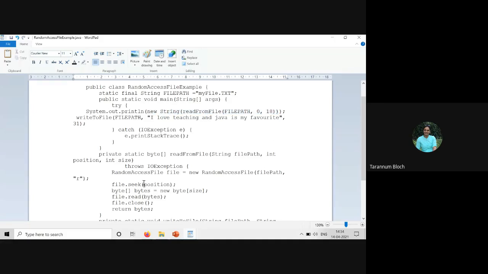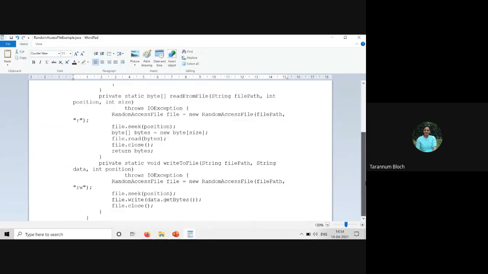Now, once I'm done with the reading, I'm calling the method write to file, and I give 3 arguments. First one, the file path. Second, the string to be added. The string to be added is "I love teaching and Java is my favorite", and I give 31. Now, I have a function write to file, right? And I said string path, data and position. Data is "I love teaching and Java is my favorite", and position is 31.